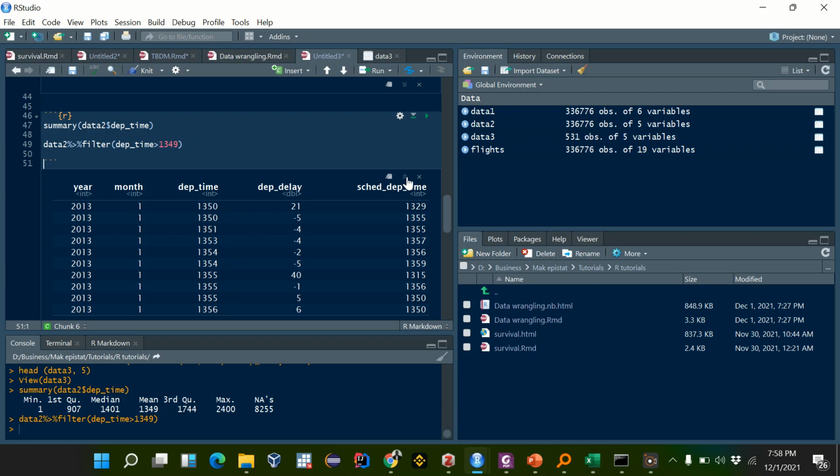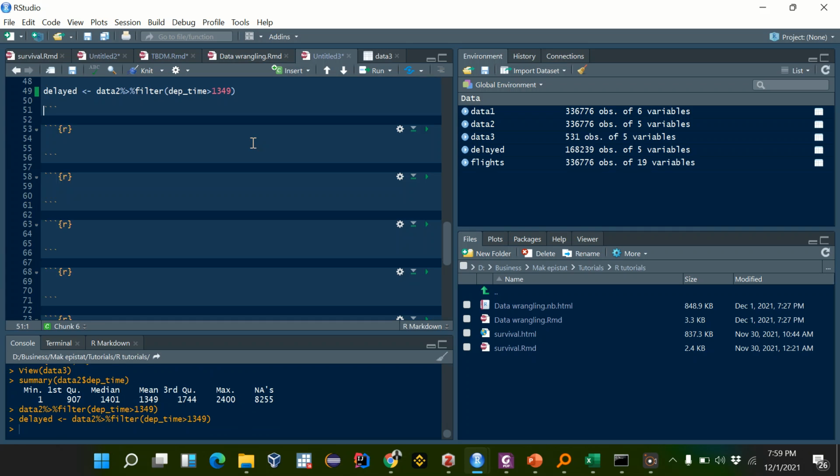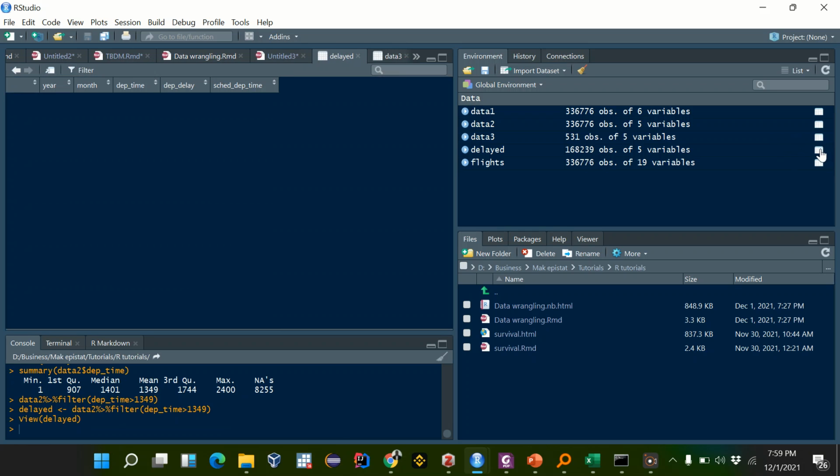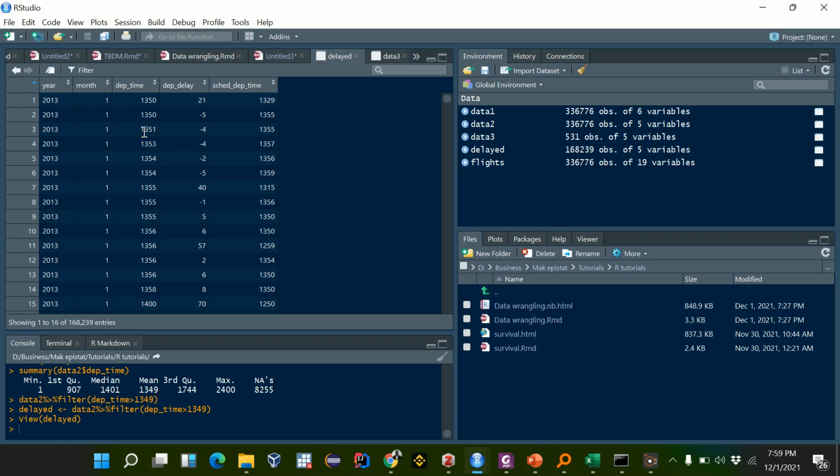So if you want to always select these people who had a departure time greater than the mean, you can store this into another data set. Maybe data 4. No, it said delayed. Maybe delayed. So if we do that, then we have stored the data set for all those that were delayed.